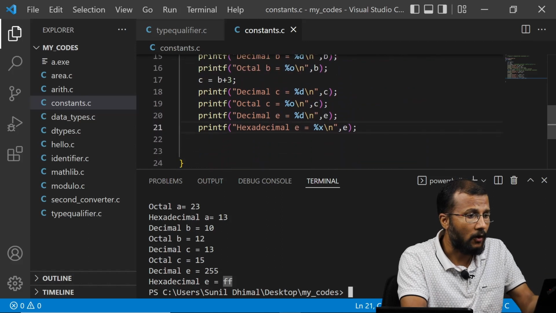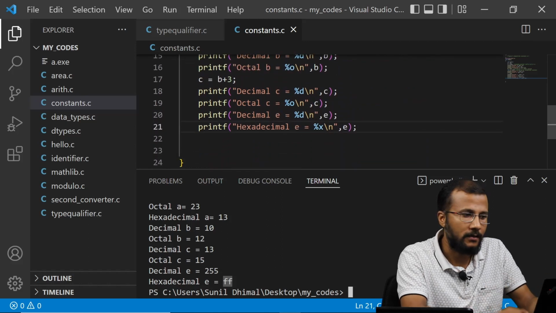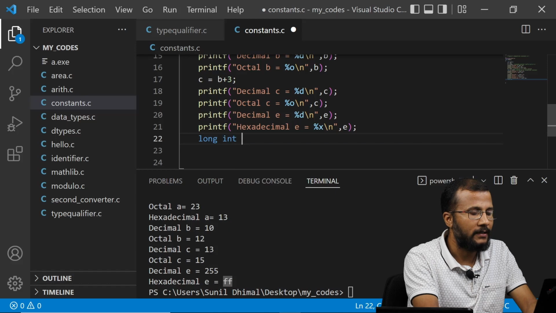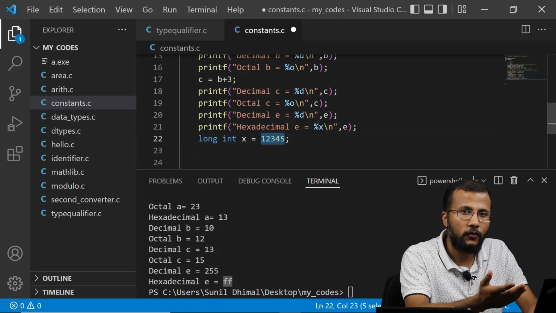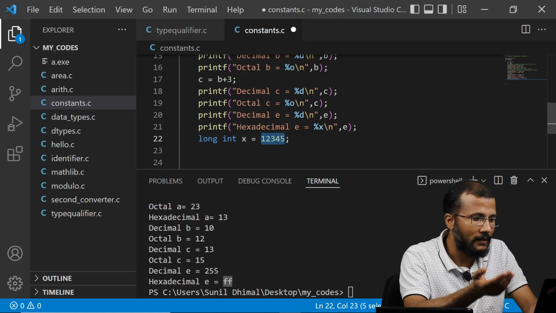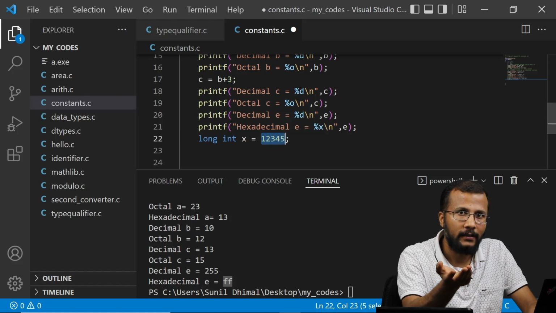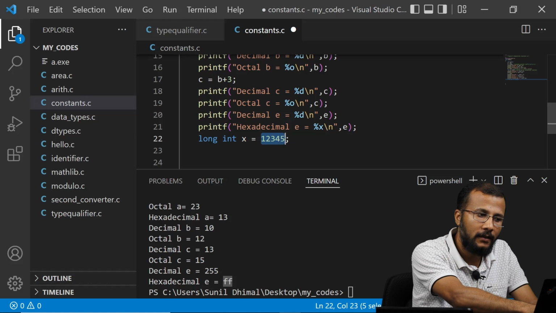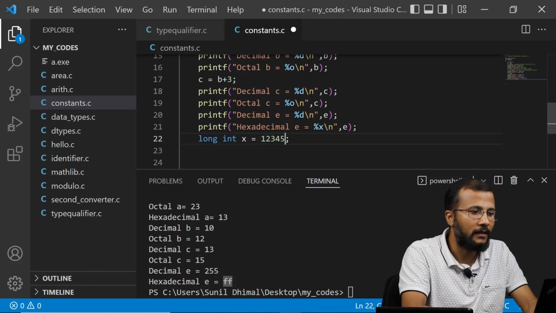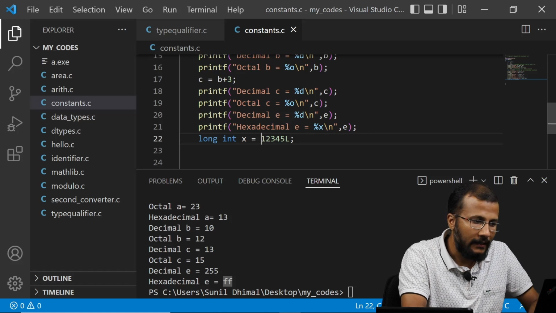Now if I want to make a constant a long integer, let's say I have long int x equals 12345. By default this would be an integer, a simple signed integer. If I want to make it a long int, I have to write L here. So this becomes a long int constant.